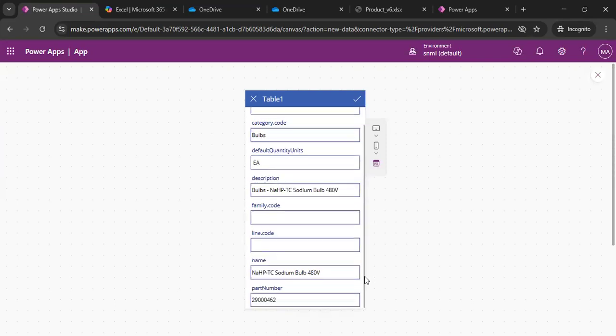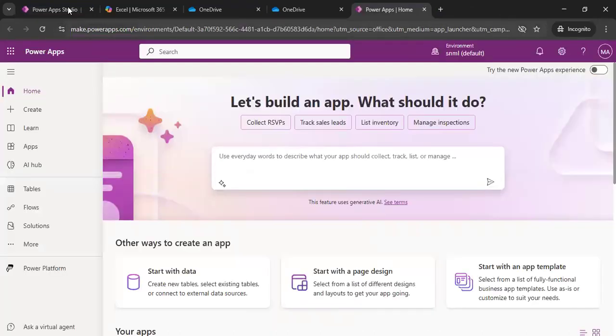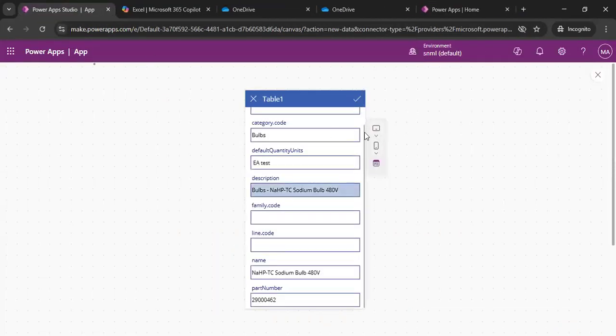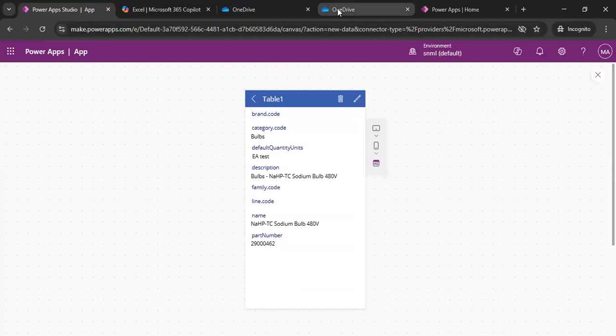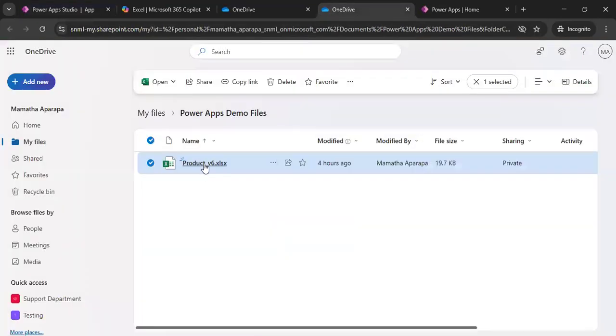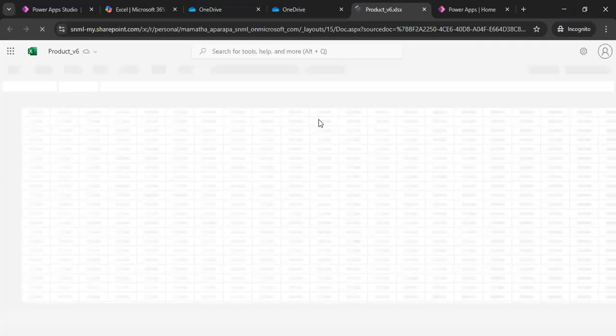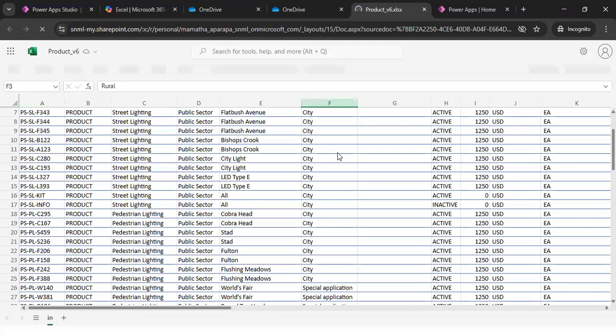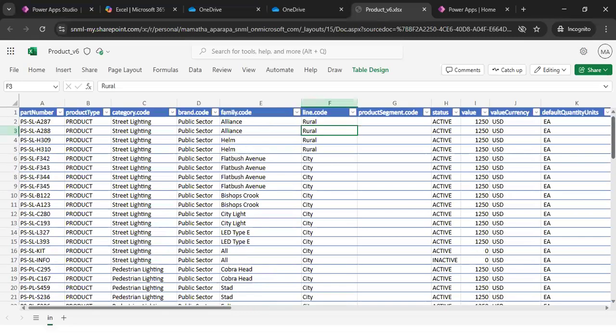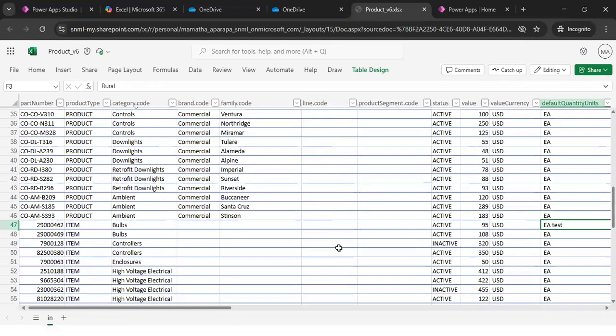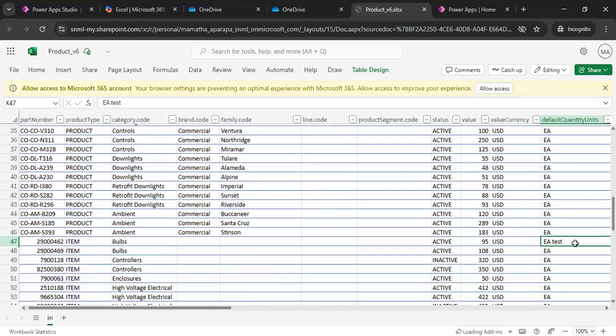Okay. I think we need to close this one, otherwise it will get an error. Yeah. See, automatically it modified our data. Even if we go and see our Excel, it will reflect there as well. See, this record we have modified, and automatically the changes got reflected here. Okay.